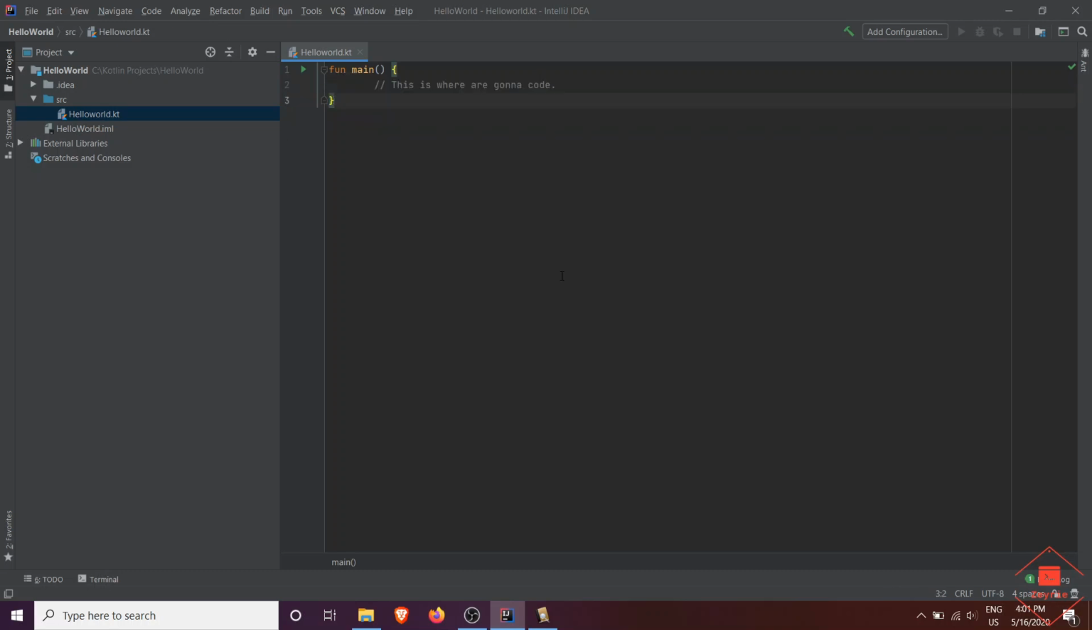We might get a question like, do I have to create this main function in every file that I'm going to create over here? Actually that's not the case. Even if you have dozens or hundreds of Kotlin files, you may have only one main function, and that is from where the whole application is going to start running.